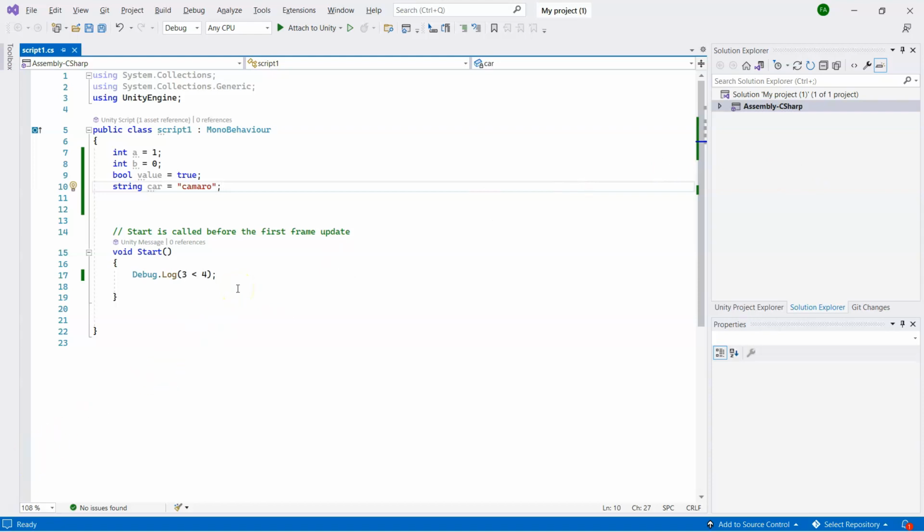Alright, so I already started us off on the top left where you see the integers. You got a equals 1, b equals 0. We have a boolean, the value is set to true, and we have a string that says car is equal to the text Camaro. Alright, so before we get started, we're going to just test something out real quick. Here we have the debug.log, and we're going to go ahead and save this and see what happens at the console when we hit the play button. So let's check this out.